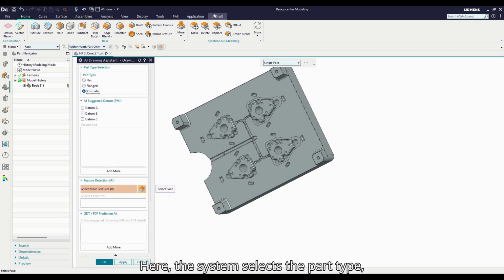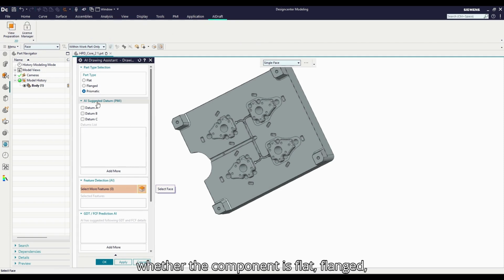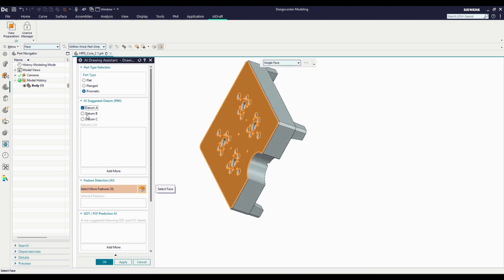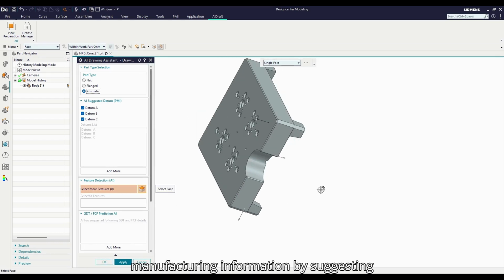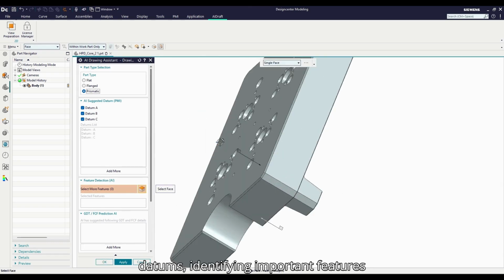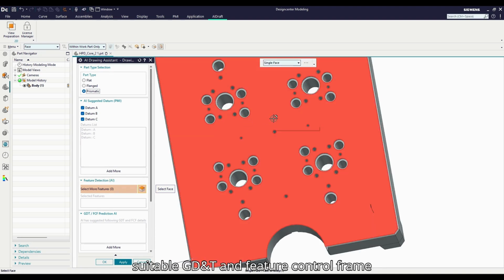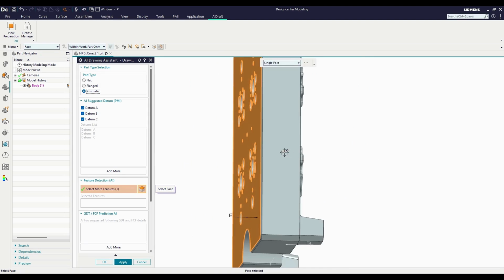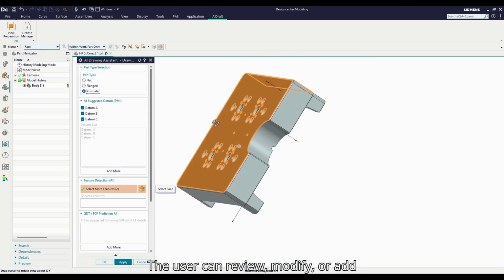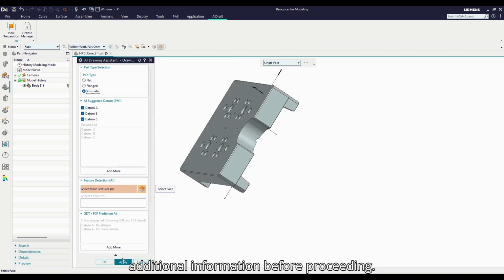Here, the system selects the part type. Whether the component is flat, flanged, or prismatic, the user may change it if needed. The AI then assists the user in defining manufacturing information by suggesting datums, identifying important features for dimensioning, and recommending suitable GD&T and feature control frame information. The user can review, modify, or add additional information before proceeding.